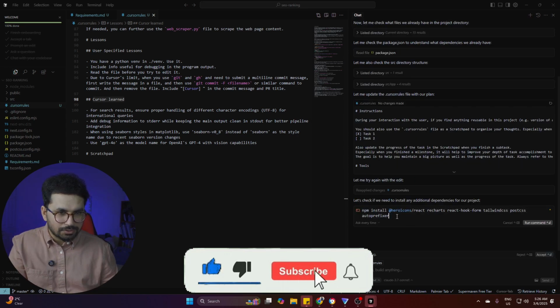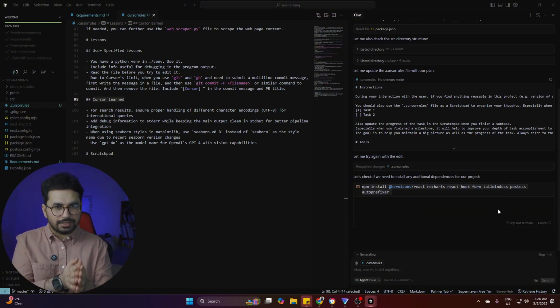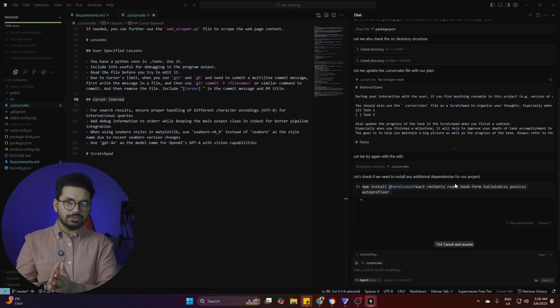Right now it is asking us to install some of these packages in here. All you need to do is simply click on run command, and then that command will be run inside this Cursor agent. So now you are just the human in the loop. You are not doing anything, you are just observing what Cursor is doing.